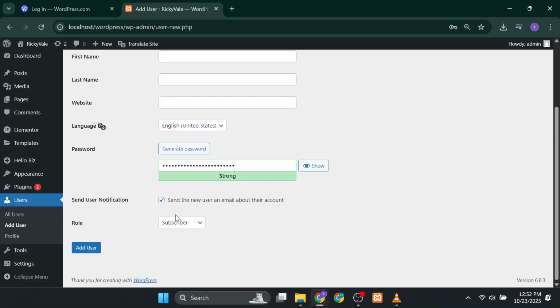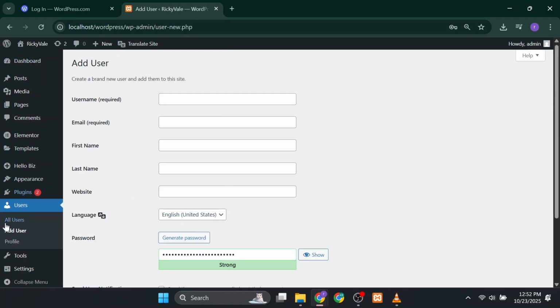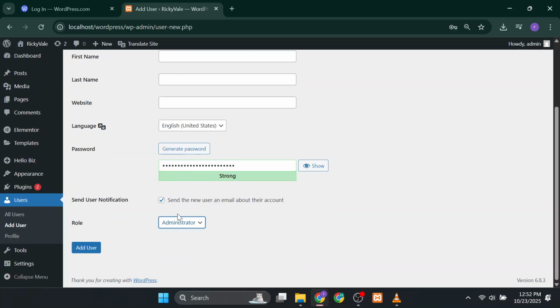Once done, locate the role drop-down menu and select Administrator. This role grants a new user full access to manage your website, including posts, pages, plugins, and settings. Only assign this role to people you trust to have complete control over your site.